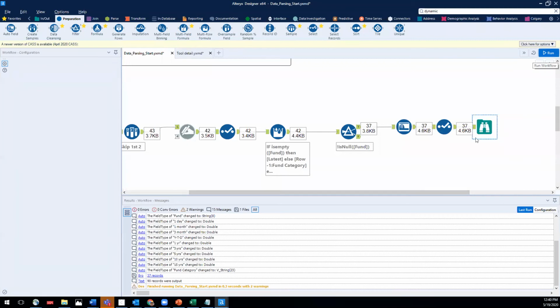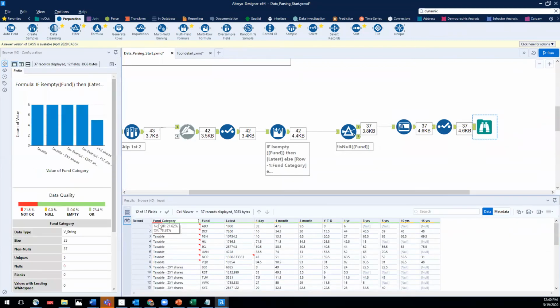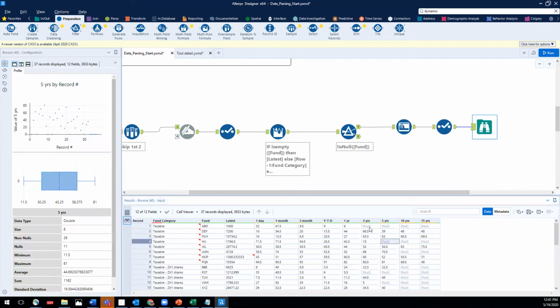And now when I look at my data, I can see fund category, fund, and then my numbers. So now that's looking better. But there's actually one other thing that kind of bothers me, which is if I look in my columns, I can see that some of the values are null in my data set. Now, oftentimes when you're doing numeric analysis, you don't want to have nulls because nulls can throw off your formulas.